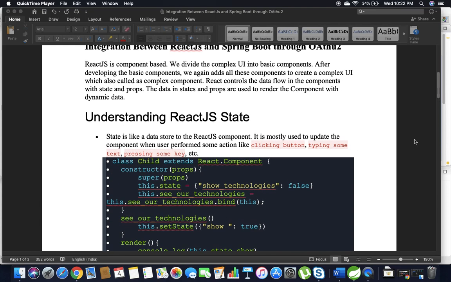React.js is a component-based framework which makes basic components into a complex UI. We don't need to create any complex UI nowadays. The React.js framework will create it for us. We just need to create simple components and everything will be integrated into a complex UI component by the React.js framework.